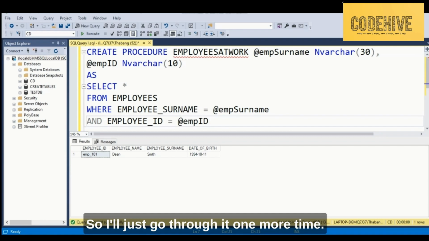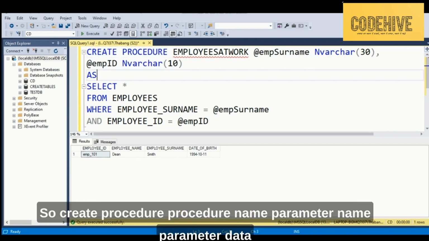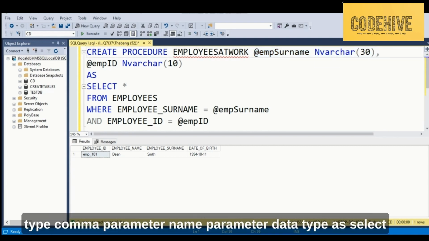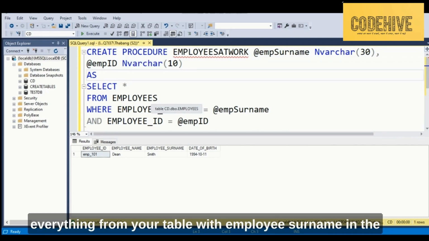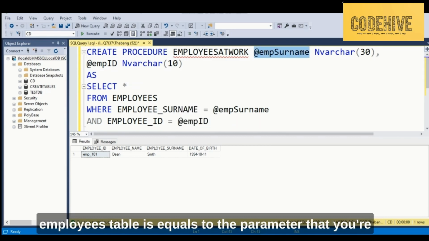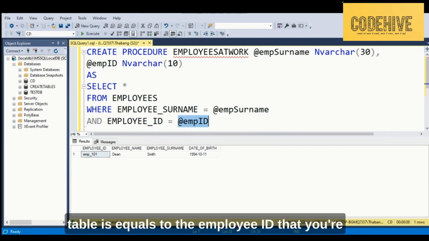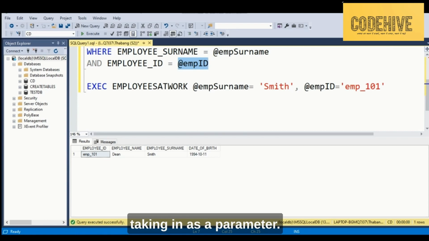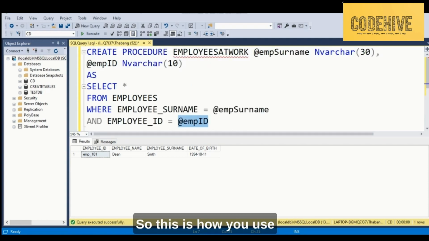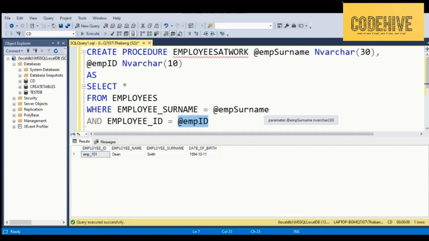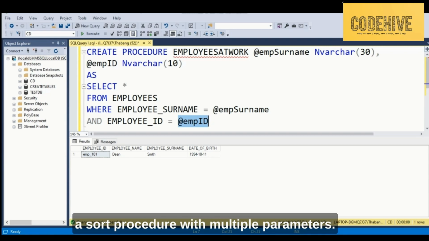I'll just go through it one more time. Create procedure, procedure name, parameter name, parameter data type, comma, parameter name, parameter data type. As select everything from your table where the employee surname in the employees table is equal to the parameter that you're taking in, and the employee ID in your employees table is equal to the employee ID that you're taking in as a parameter. And then you execute, and you put in your values over there. So this is how you use a stored procedure with multiple parameters.